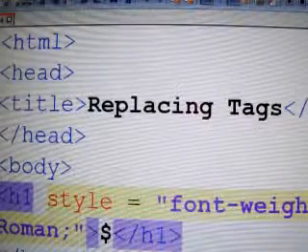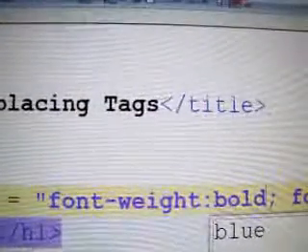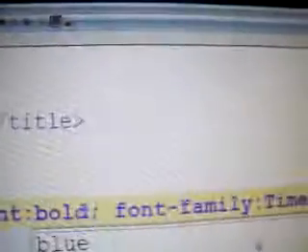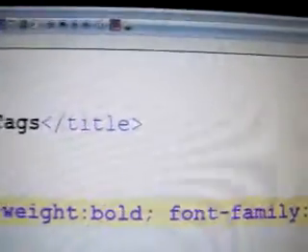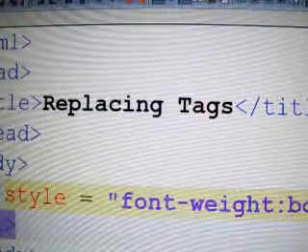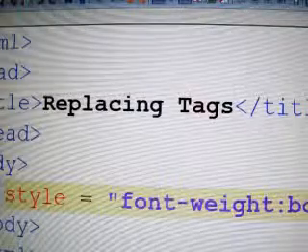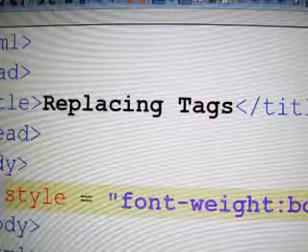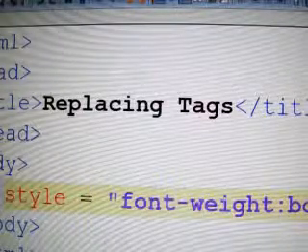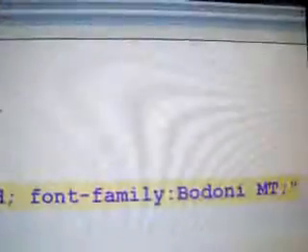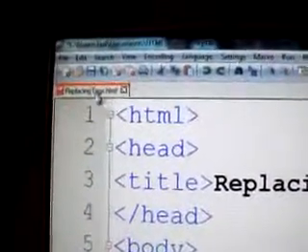So we're going to change this back to bold. Okay, so now it's bold. Now, we're going to change the font family. If you'll remember in the previous lesson, we used Bodoni MT. And the reason we used Bodoni MT was we wanted to change the $ sign with one line to a $ sign with two lines. So, now that we changed that to Bodoni MT, let's go ahead and save this.